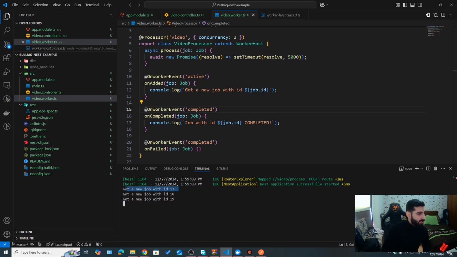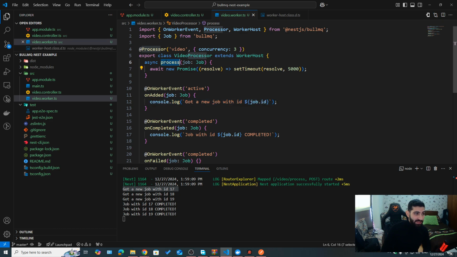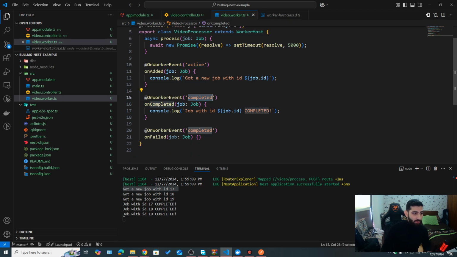And as you can see, we got a new job with ID 17, which is now not inside of process, but inside of the proper event listener for the active state of that job. And then same thing for completed. And here, this should be failed actually.